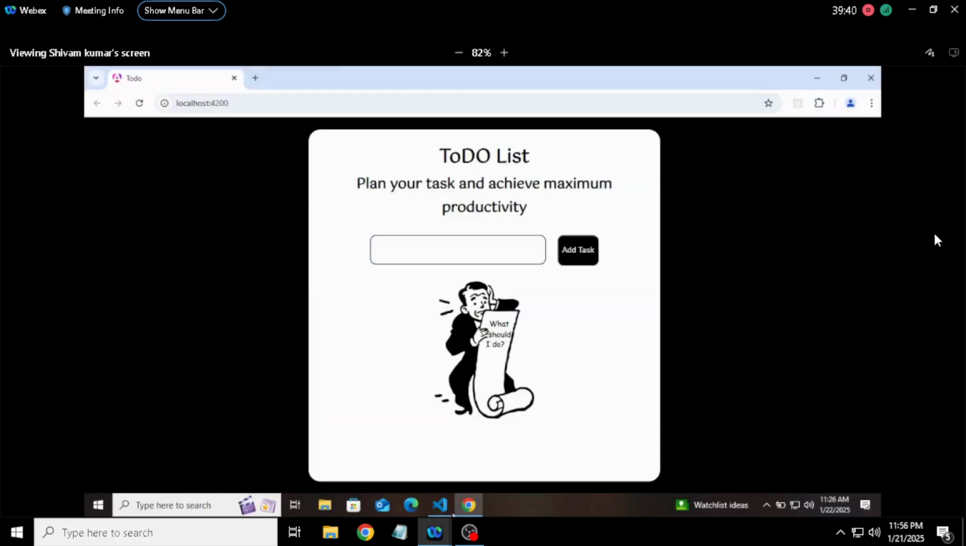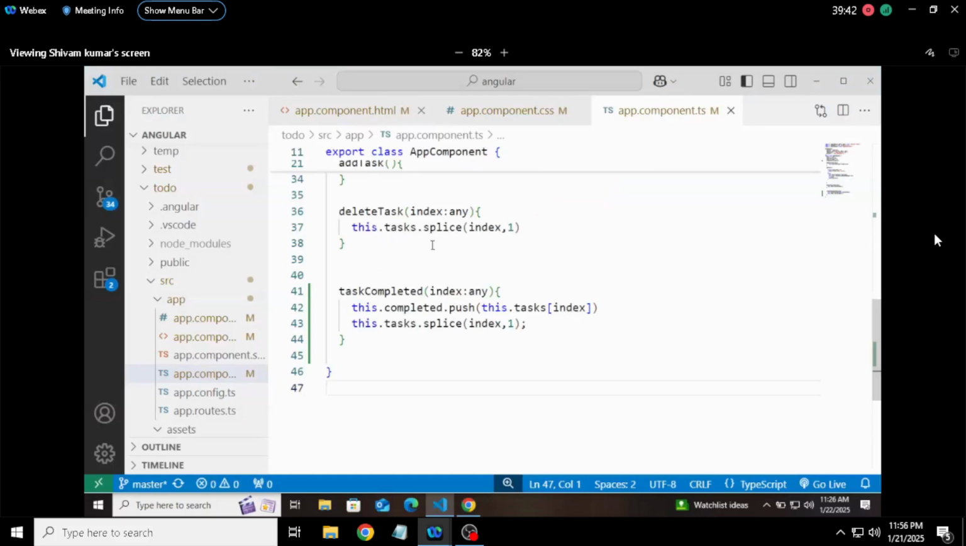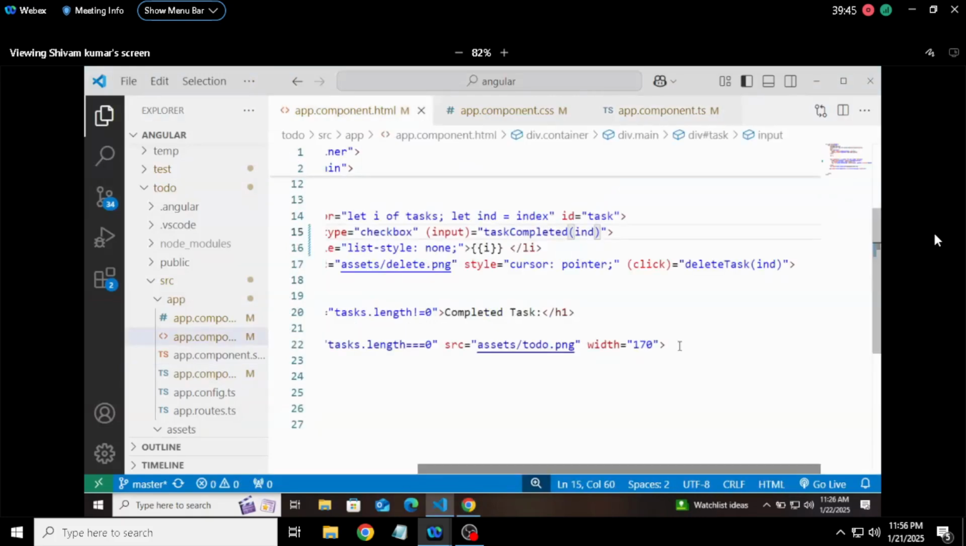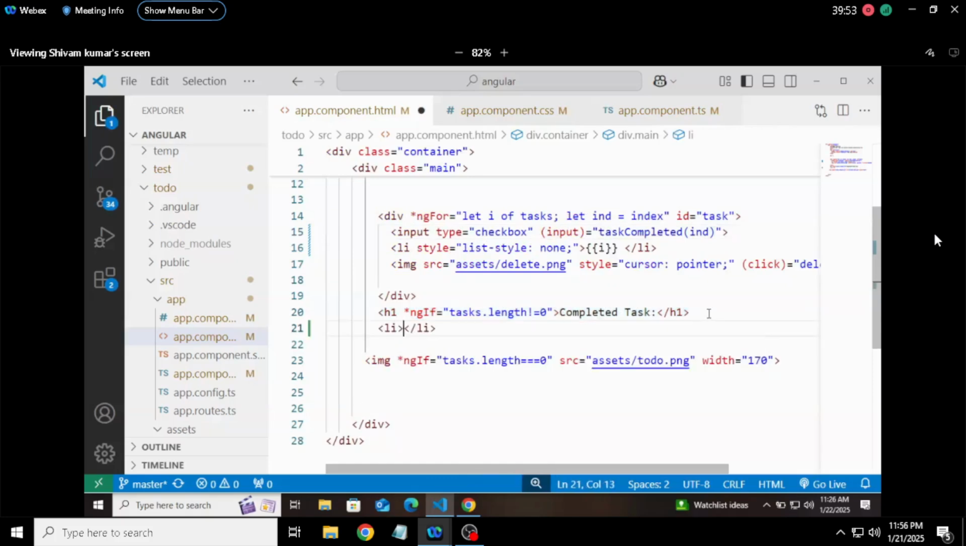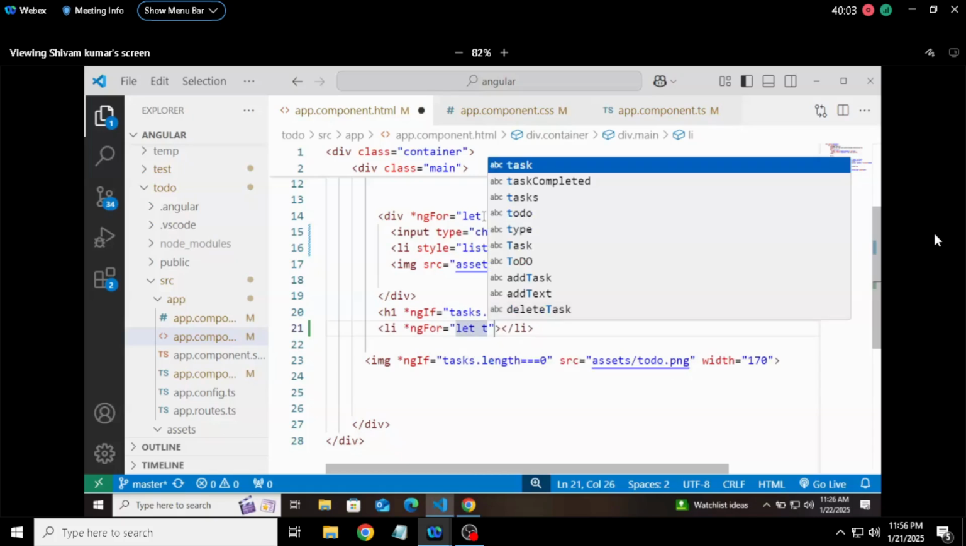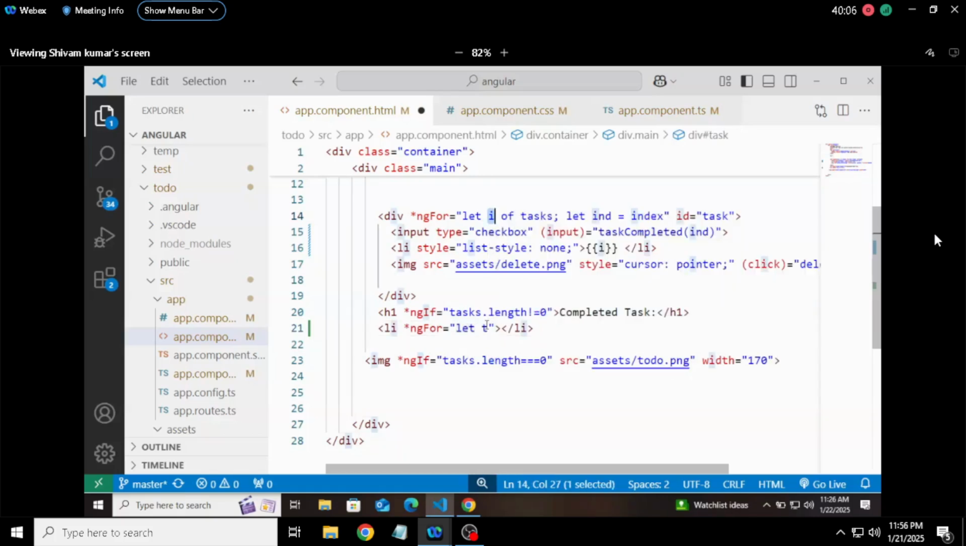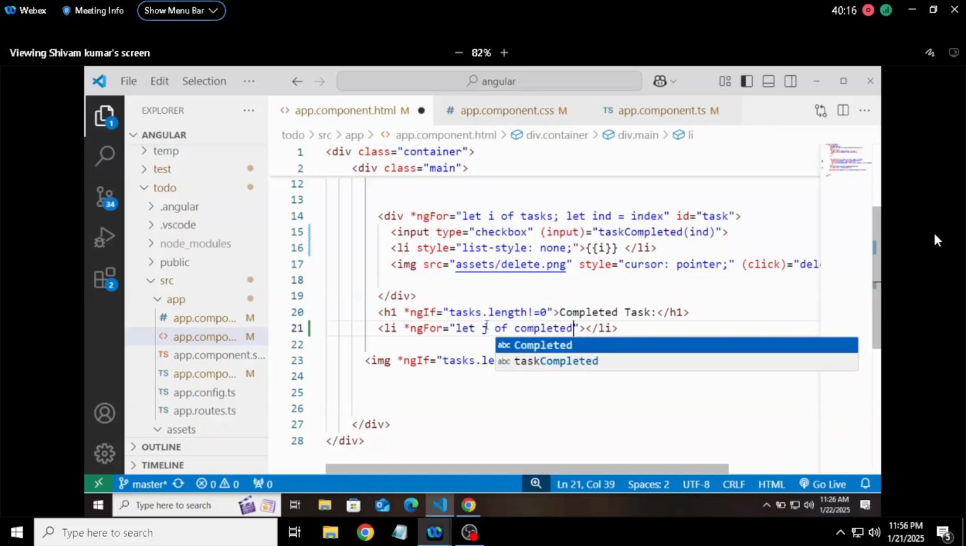Okay, we have to render the task now. So this is the heading of completed task. After this heading, let's render a list item, and I can use the ngFor directive here. So I will write *ngFor equals let j of completed. In top we are using i, so here I will use j. Completed is the array name, and in between I will render the j.